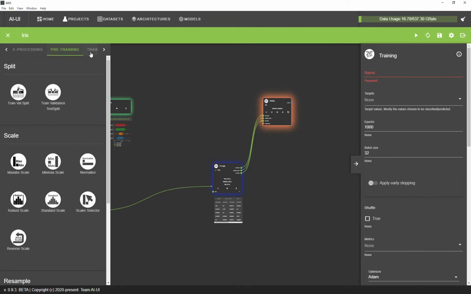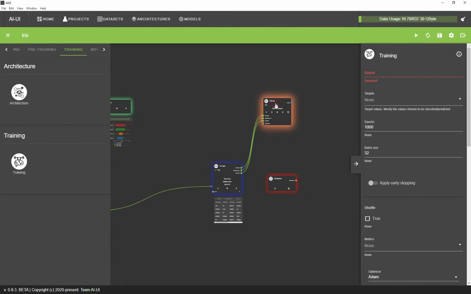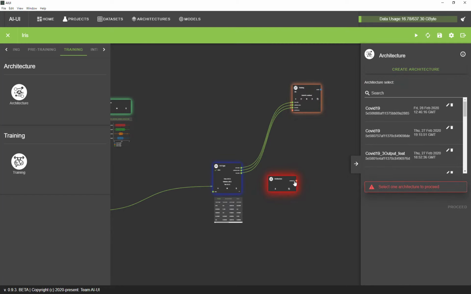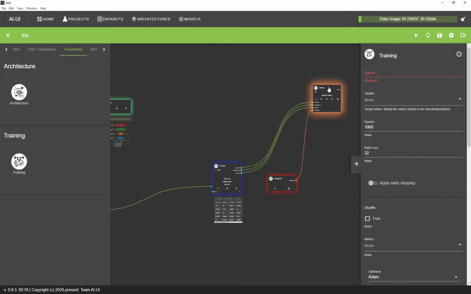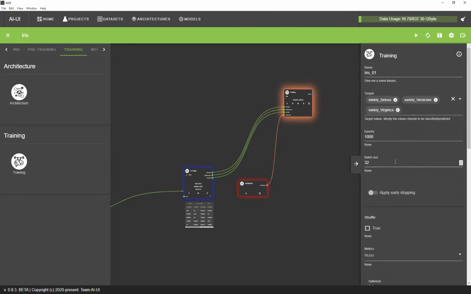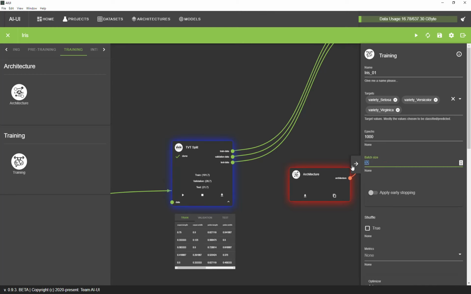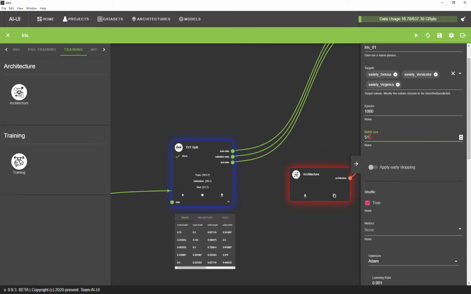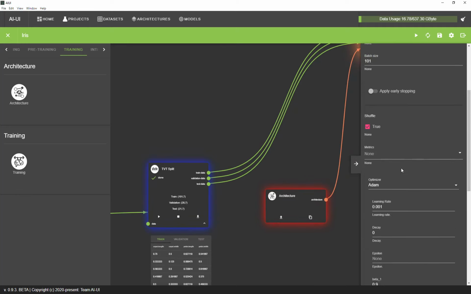Let's take the architecture node and start with our training. Okay, let's give it a name, Iris 1. Our targets are these 3. Our batch size will be, say, 51. Shuffle true, or we can take the full batch size, the training node, and our metrics.